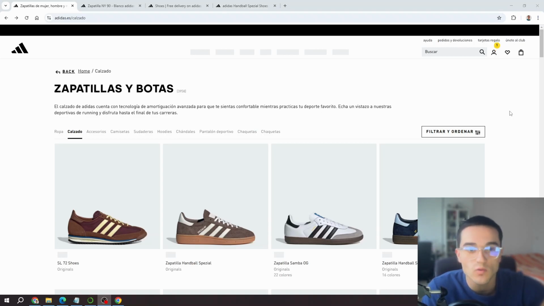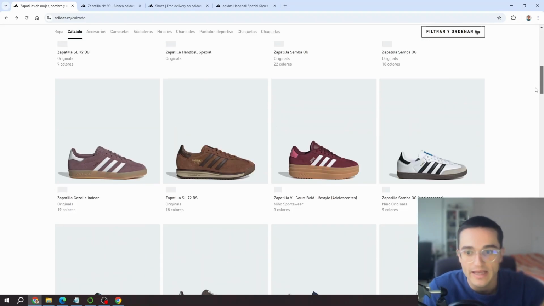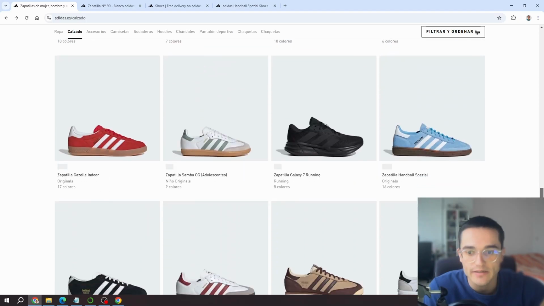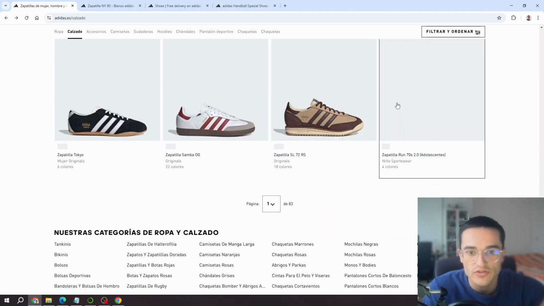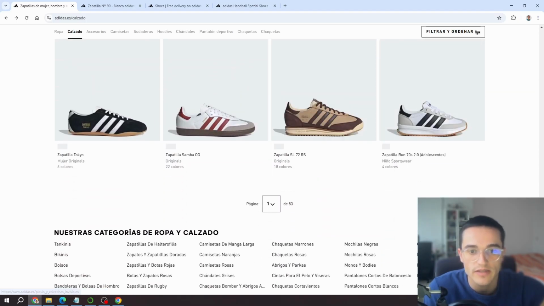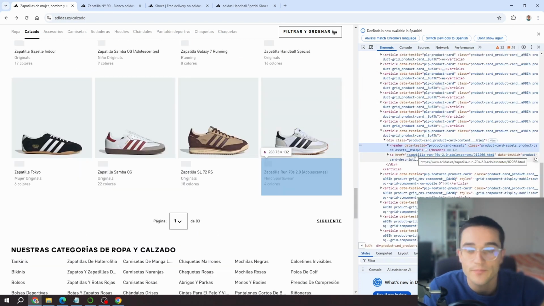Therefore, what we now only have to do is get all those URLs for the 4,000 shoes. And the way we are going to do that is by getting into this first page, then getting the 48 URLs of these shoes, which are, of course, in their HTML. Here I see the URL for that shoe.